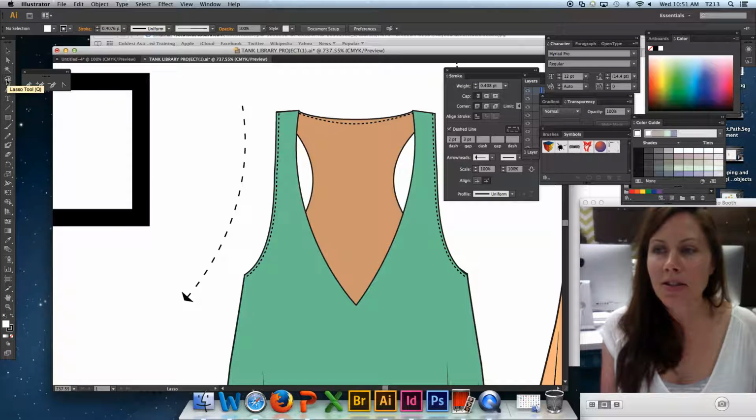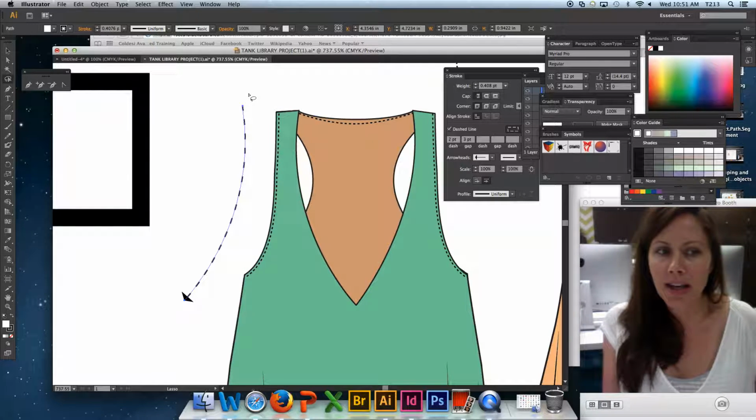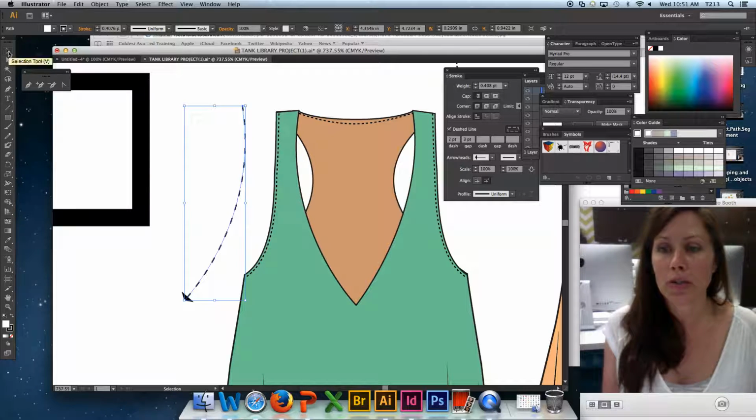We also just have a lasso tool. You can just click and drag with your mouse and whatever is inside your lasso will be selected. It can be handy. I don't use it a ton, but the black and white arrow we use a lot.